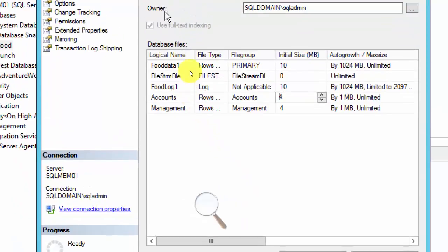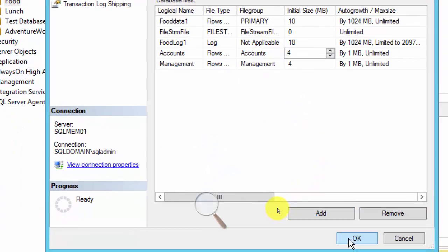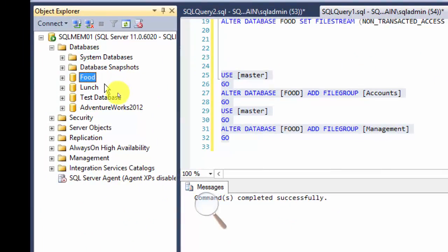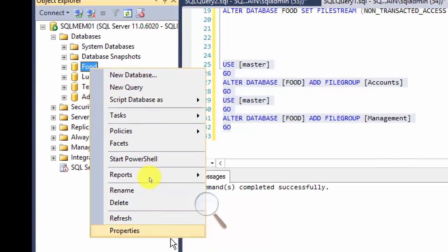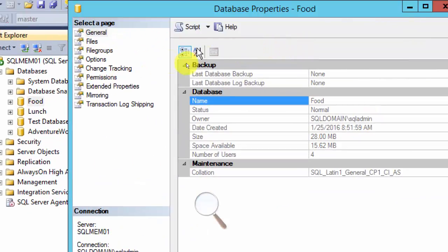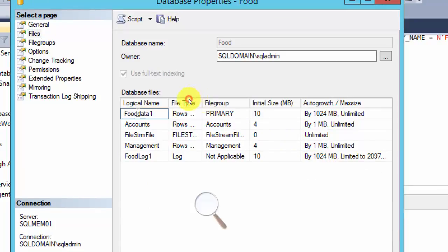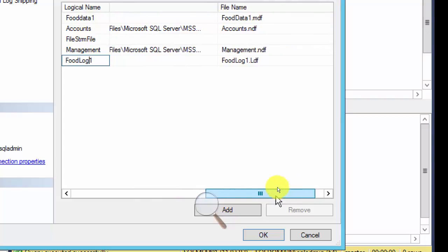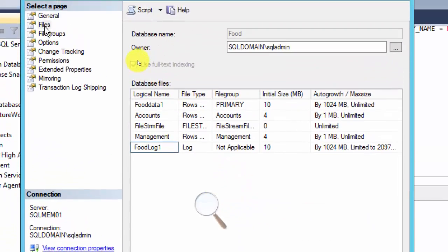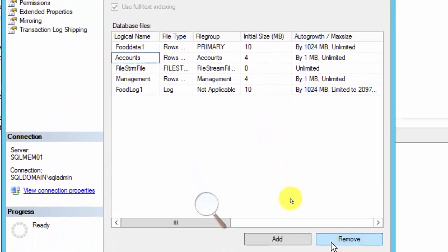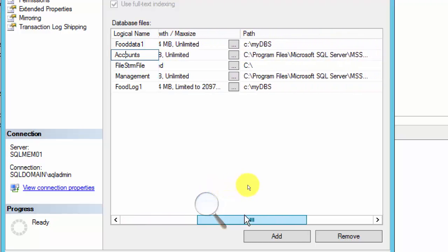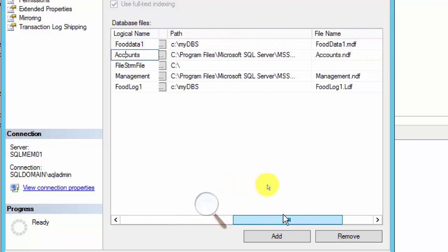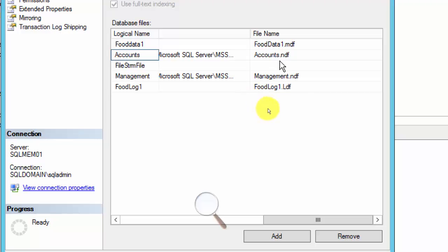So how do we confirm that we have helper databases now available with the master database? Okay, let me check that. If I go to food and go to properties here and go to files, you can see here. So I wanted to confirm that. If I go back to the files now, last time we pressed OK and everything. Now if we go back to the accounts file and management file, let's check the accounts file first. If I scroll to the right side for the accounts file, you can see here accounts.ndf has been created, right?